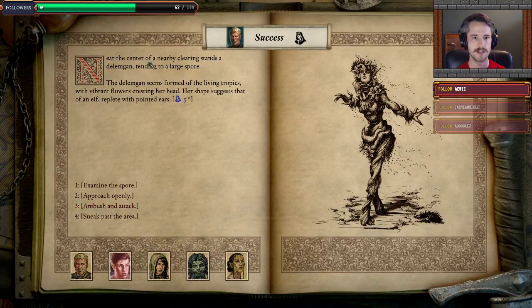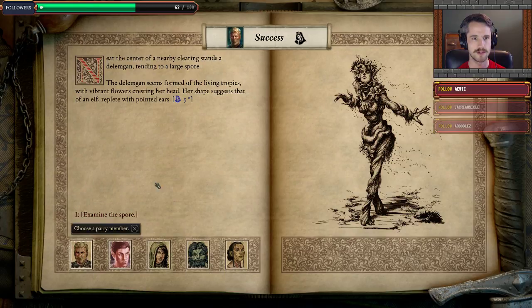Success. Near the center of a nearby clearing stands a Delimgan tending to a large spore. The Delimgan seems formed of the living tropics, with vibrant flowers cresting her head. Her shape suggests that of an elf, replete with pointed ears. Examine the spore. We'll examine.